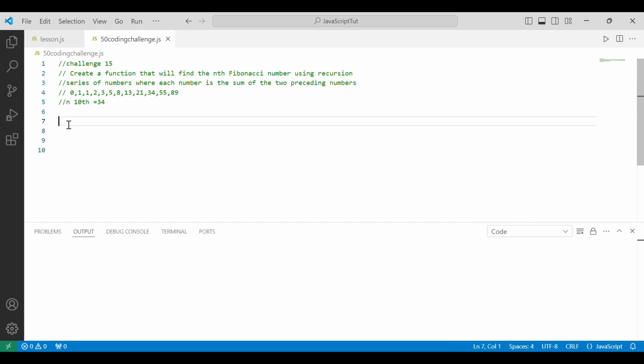Welcome to challenge 15. Create a function that will find the nth Fibonacci number using recursion. So again, what is a Fibonacci? This is a series of numbers where each number is the sum of the two preceding numbers. So this is the sequence that we have: 0, 1, 1, 2, 3, 5, 8, 13. So to find the nth Fibonacci, let's say if we want the 10th, the 10th is 34. I'm just giving an example.